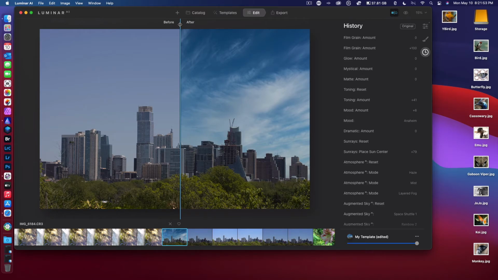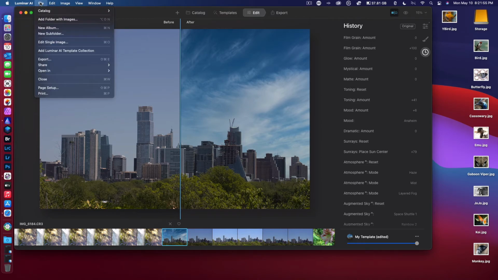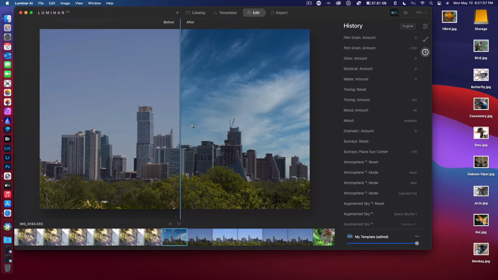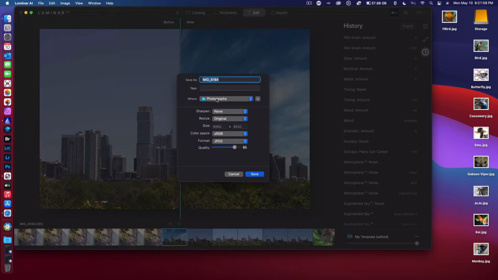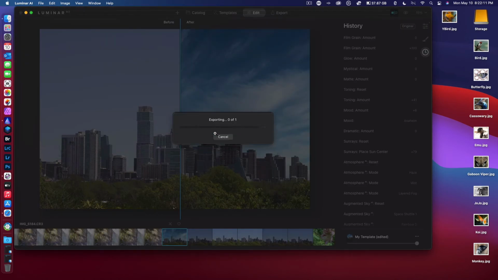So let's see. I want to go to File. Can I export this? Yeah. I'm going to call this Quality. Okay. I can't spell today. All right. We're going to save. I just wanted you all to see how the AI works. It's going to take a moment. It's processing a lot of data.